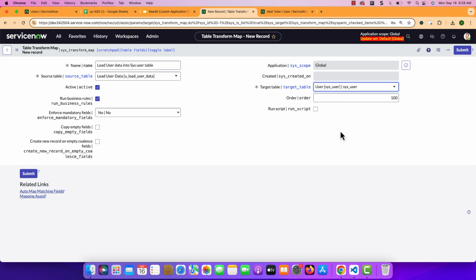This is the table. And the order is 100. Let's keep that as 100. Then you have business rules. So when you check this business rule, if data gets loaded into this user table, it creates every record one by one. If there are insert or update operations, it runs those business rules.